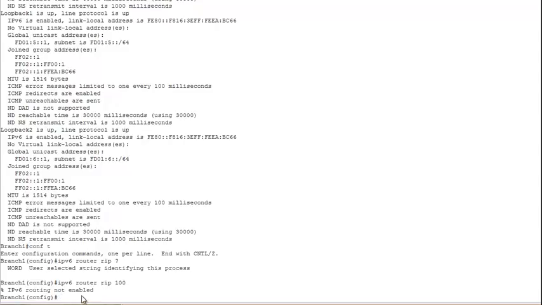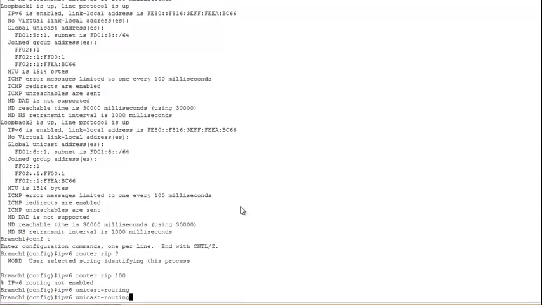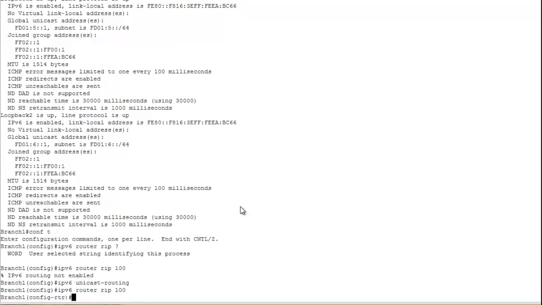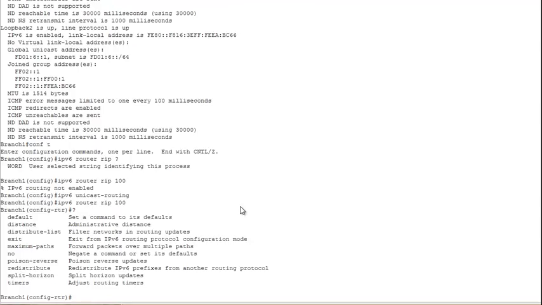So let's go ahead and enable IPv6 routing. So IPv6 unicast-routing. I'm the worst at moving my mouse. And yes, I could have tab completed. Now it's enabled. Now if I up arrow and I do router RIP 100, it'll actually go. Okay, we have lots of options. We're not going to go through them all, but if we hit the question mark, you can look through them.